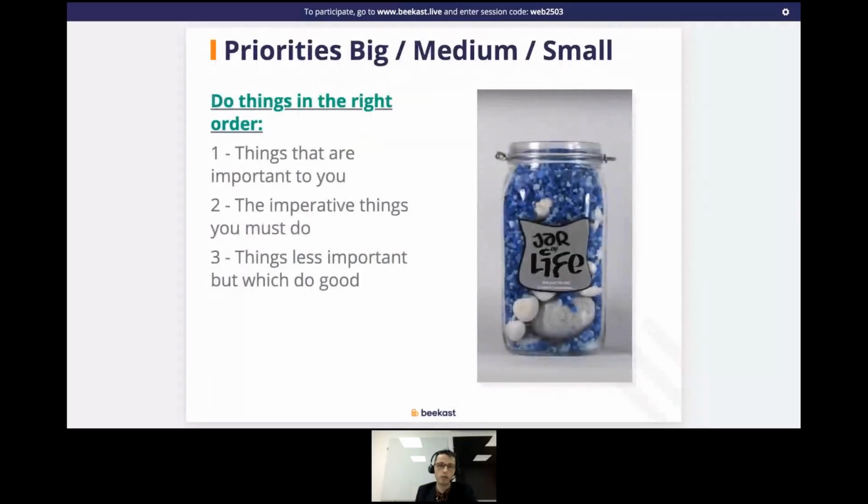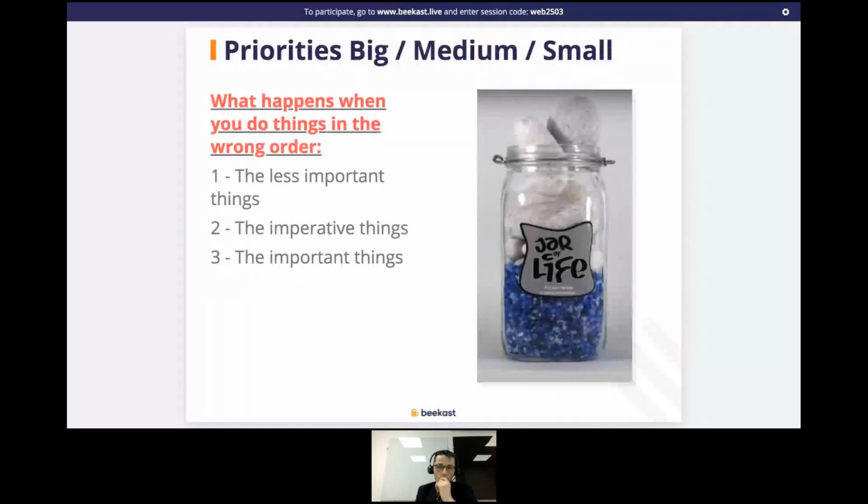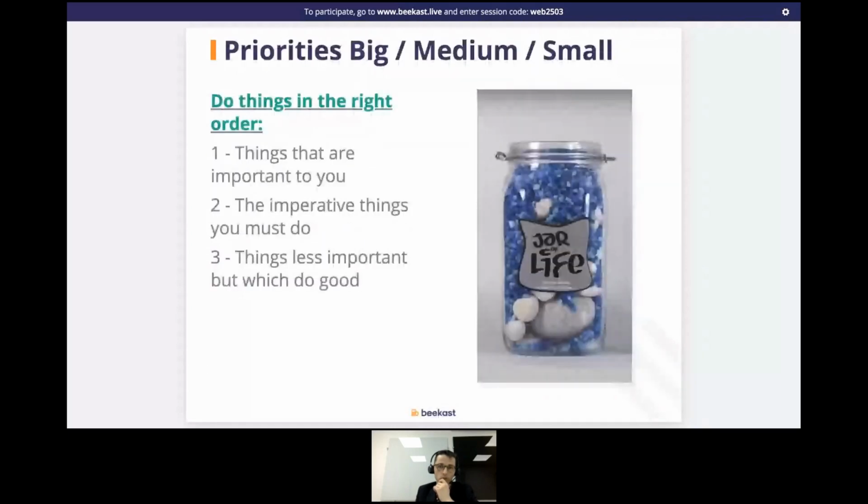And this is what the jar looks like when things are done in the right order. So you can see, compared to the previous one, which was overflowing, totally overwhelmed, this one is a lot more orderly and organized. So you do the things that are important to you, you do them in the right order, and the things that are really imperative or crucial are the things that you do first. Simple.